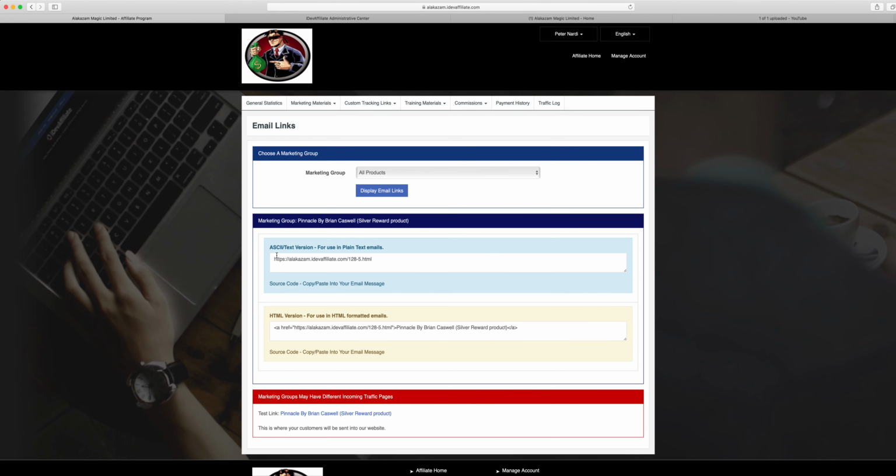Now what that's going to bring up is an embed code. Unless you're putting it on your website, you don't have to worry about that, but this is the direct link. As you can see, this is going straight to the affiliate section of our site, and it's got your unique ID followed by the product number. So all we need to do is copy that link.